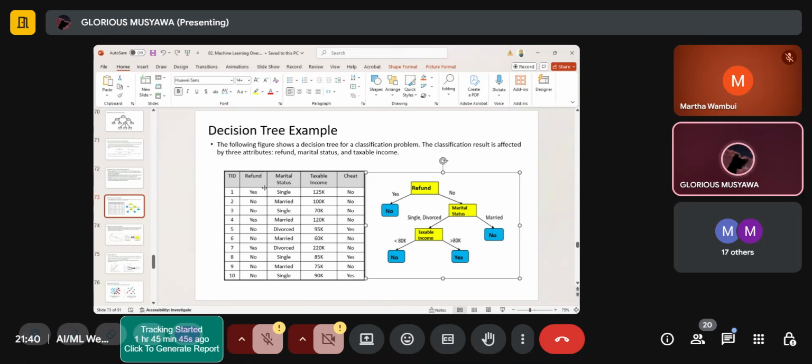No, I'm not going to give like a loan category or something. So it's going to start. These are the features that you've given it. So did this person refund? Yes or no? What is their marital status? Single or divorced? So if you can see, it's splitting the data, but in the form of a decision tree. So that's how it works basically.